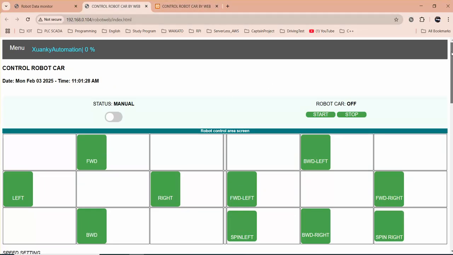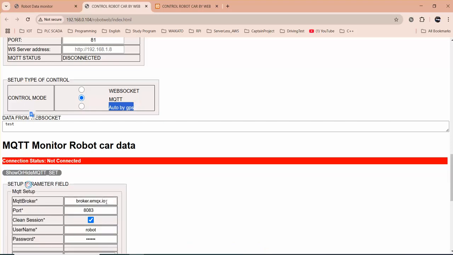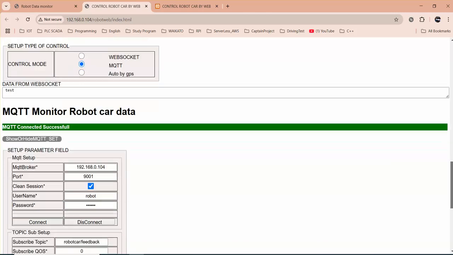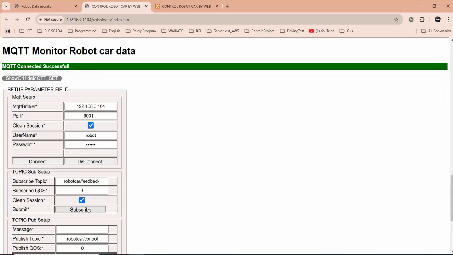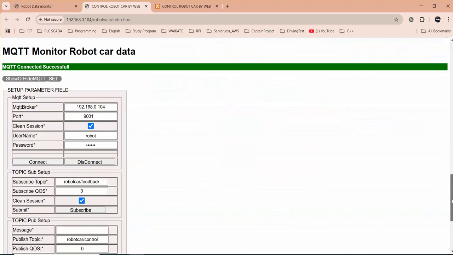Okay. You can control by WebSocket, by MQTTs, or by GP. Localhost. In top, connect this MQTT focus in subscribe topics. After subscribe topics, we can start robots now. Okay, data coming.